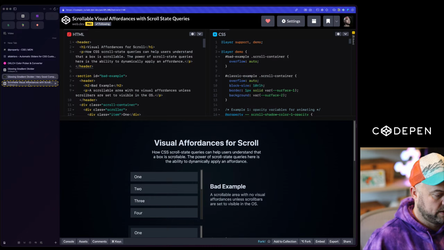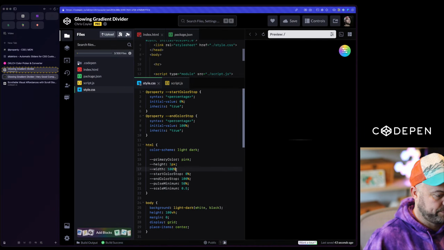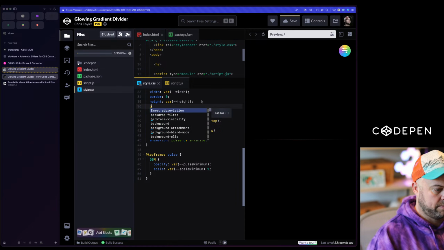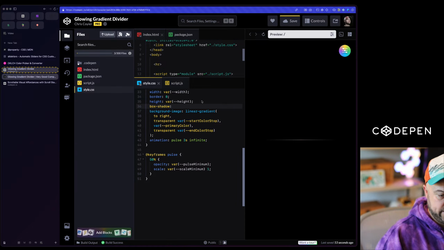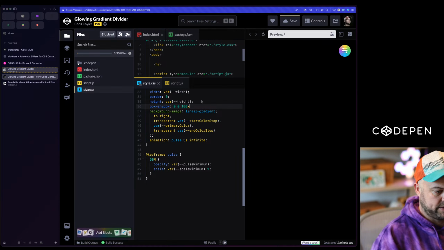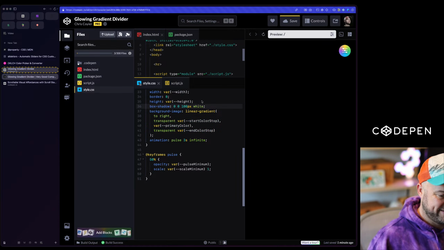Sweet. Let's do a box shadow on this thing. Box shadow is 0, 0, 100 pixels of white.